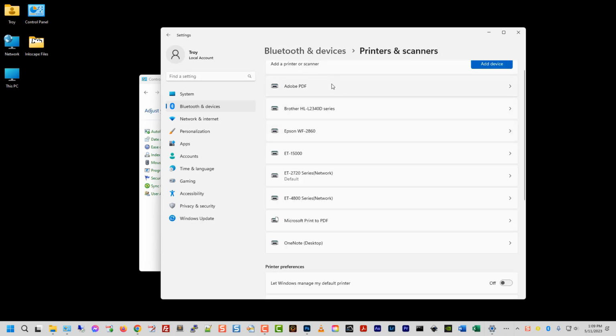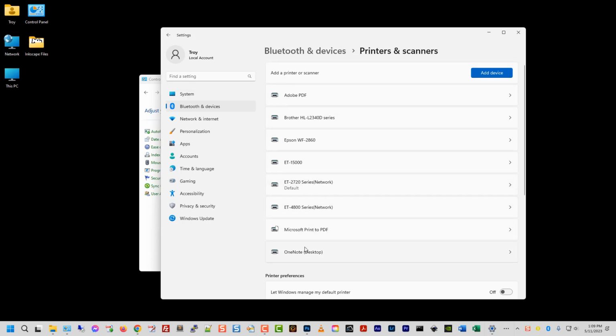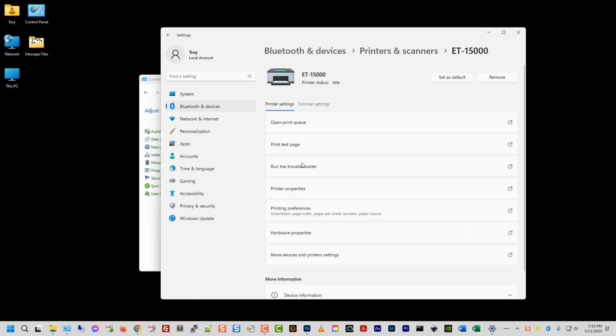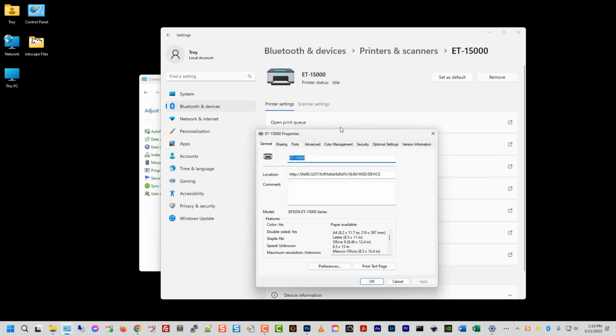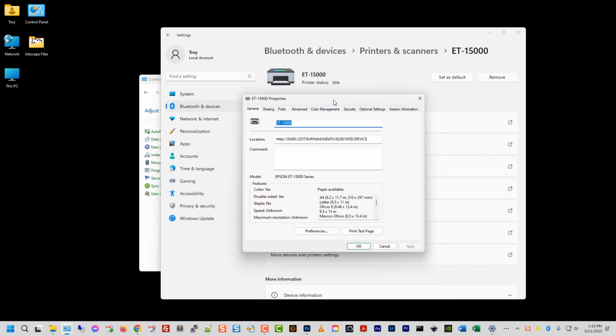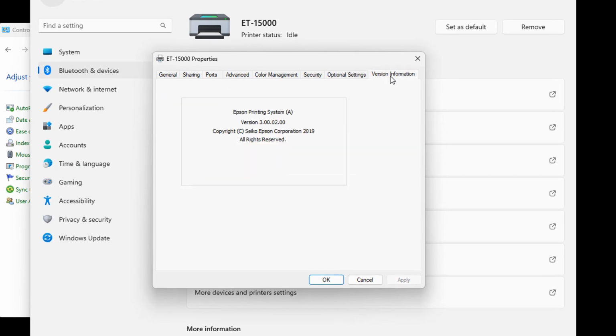And when you go into that, you should see a list of all the different printer models you have. And in this case, I'm going to choose my EcoTank 15,000 for an example. And when I click on that and I go to Printer Properties, it will open another dialog box. And this should show some different things in here. For one, you should have a couple extra tabs than you would normally have for just a Windows driver. And on the last one, I have version information, and it says that it is the Epson printing system.